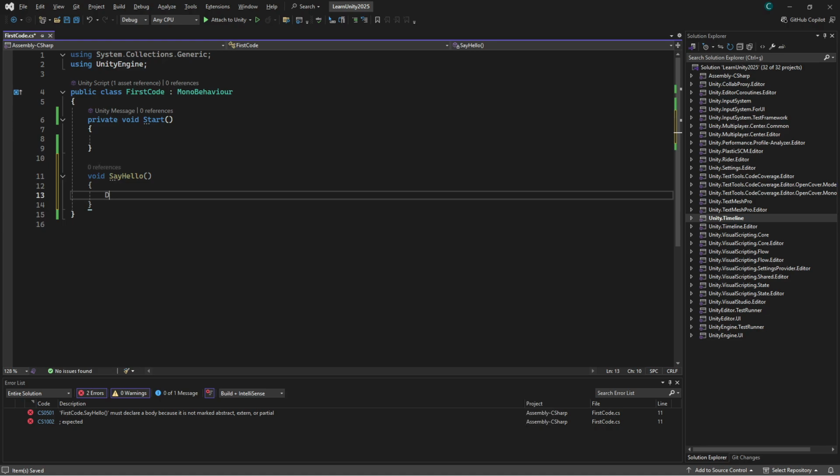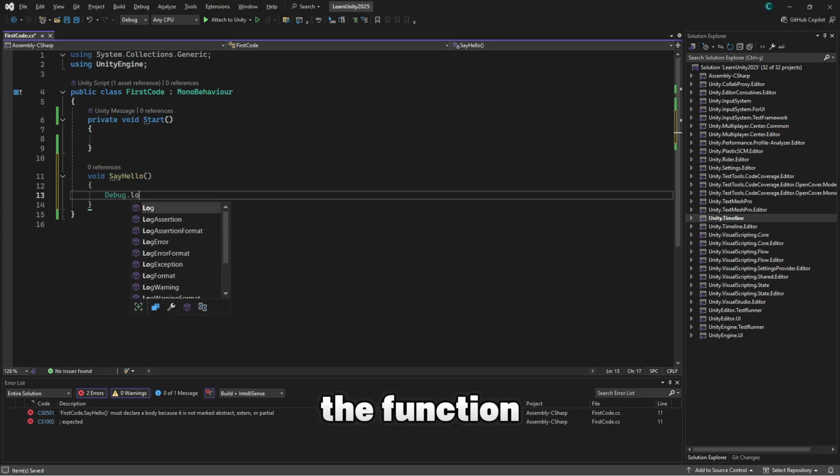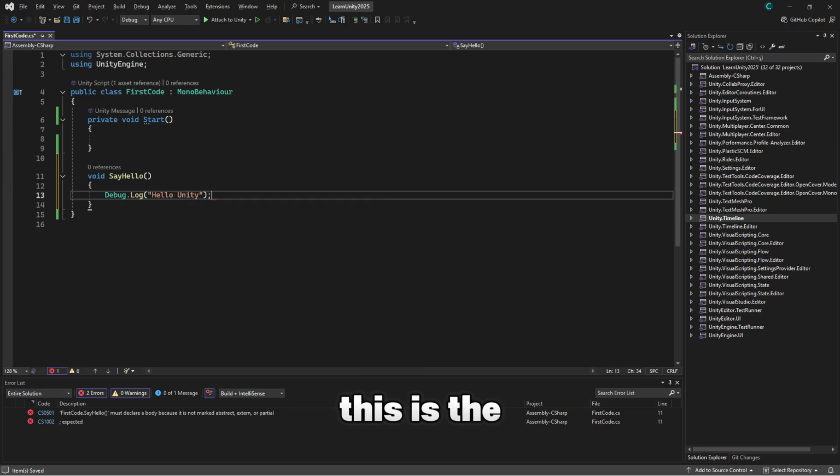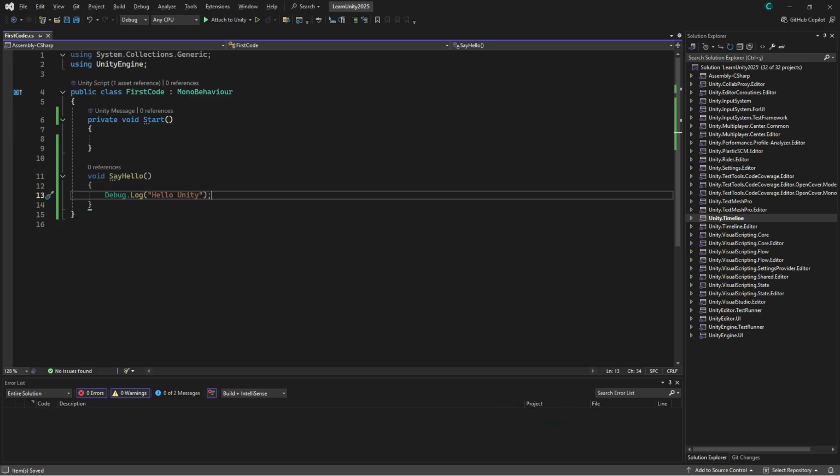Let's get started. Step 1. Defining the function. Void means the function does not return a value. sayHello is the name of our function. Curly brackets contain the code that will run when the function is called.